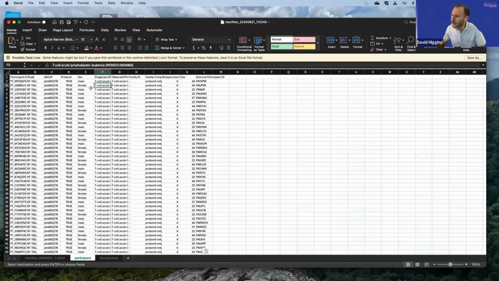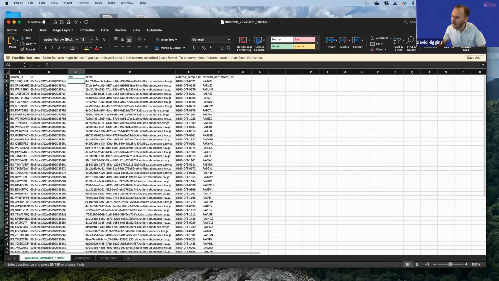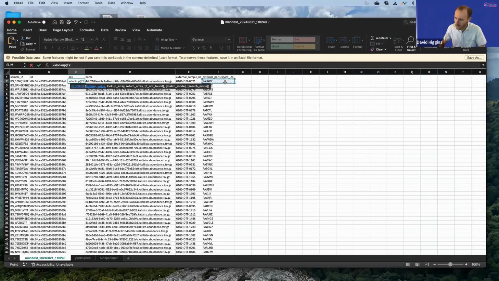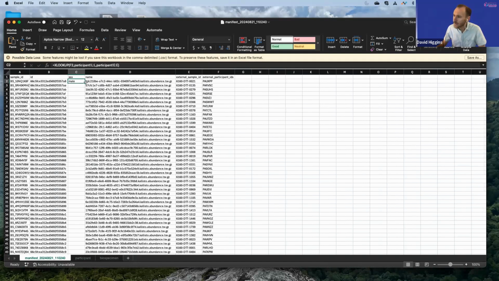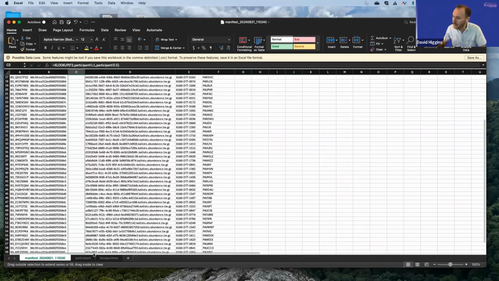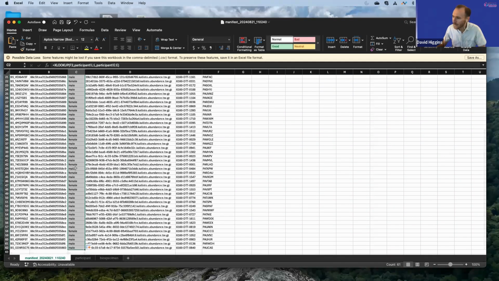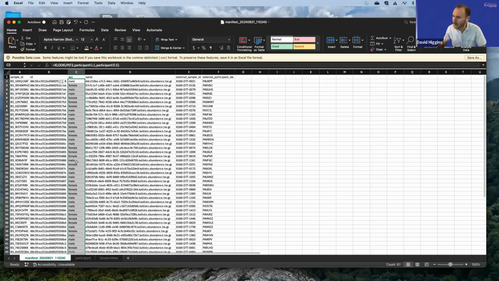And so we're going to do another XLOOKUP in this sex column. Sex equals XLOOKUP. We're going to look up this value, comma. Where are we going to look for it? We're going to look for it in the participant ID column, comma. We're going to return the sex of the individual from the sex column, close parentheses. So there's the sex of that first participant. Scroll all the way down. And there we go. There's the sex of all of our participants.